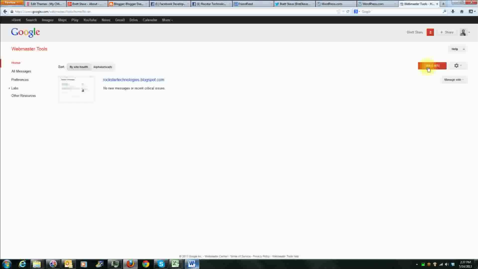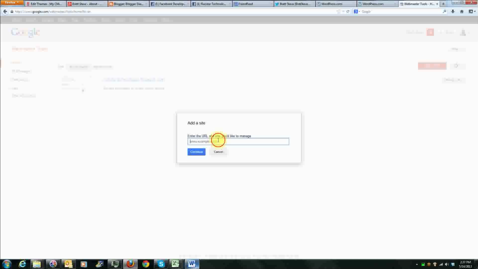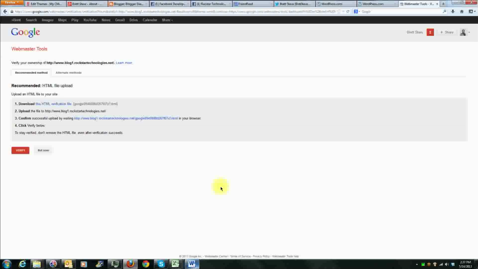So now we're in Webmasters, we need to click Add a Site. We're going to type in the URL of our website, and mine is blog1.rockstartechnologies.net. Make sure you spell everything correctly and hit continue. And now what we need to do is click when it gives us verify our ownership of our website.